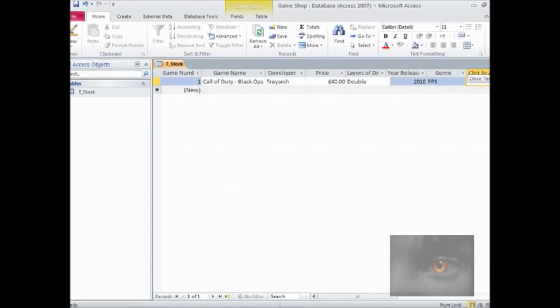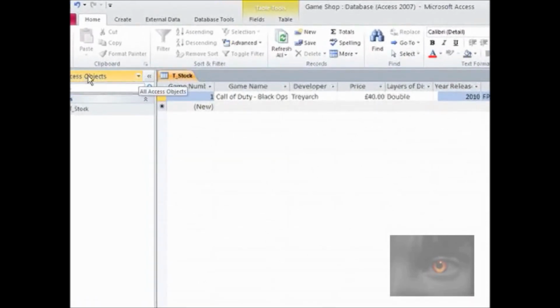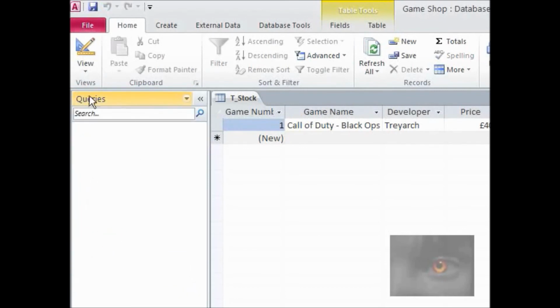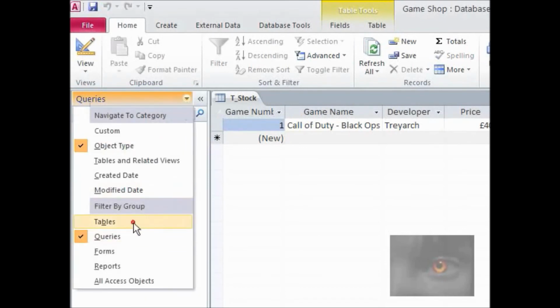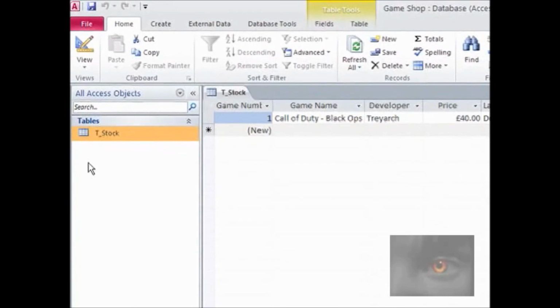You will have noticed one thing, that the list saying tables, queries, forms that did exist in Access 2003 is gone. If you click on all access objects up here, you can see there is a filter, and you can show all the objects that exist, or you can show queries, and at the moment no queries exist, tables, and obviously my table exists there, and all access objects. You can see only tables has come up here because only the tables exist so far. So don't worry, you can't see tables, you can't see queries. Once you start creating them, you will be able to see them.